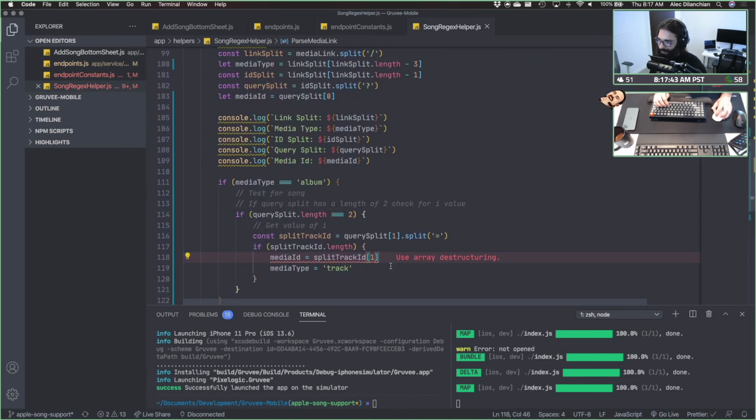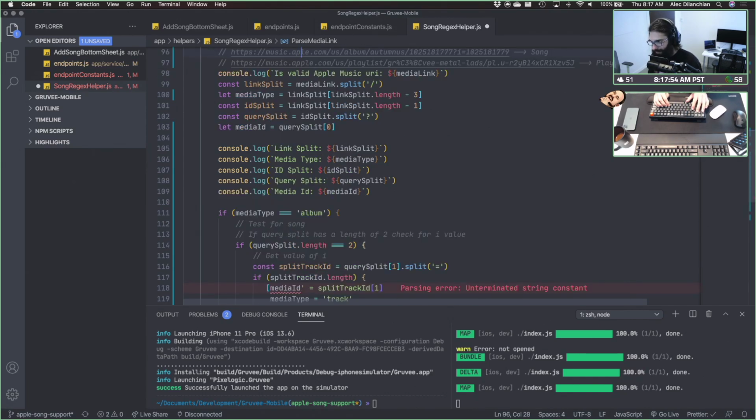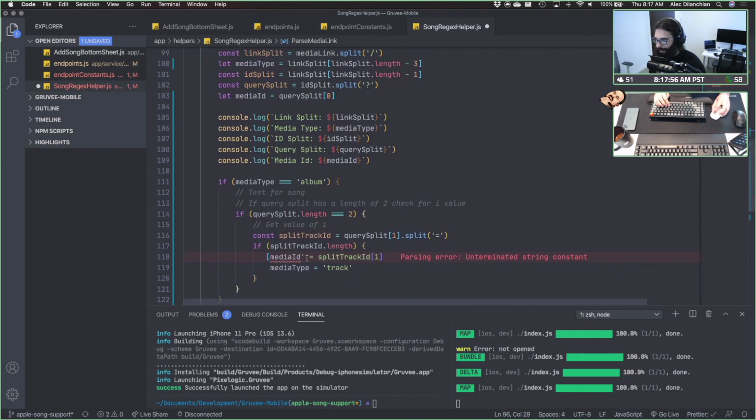Okay, so it still says I should use array destructuring here. This is weird. Why is this weird like this? So like if I just did this, I thought at this point you have to declare. You have to declare, right? Huh.